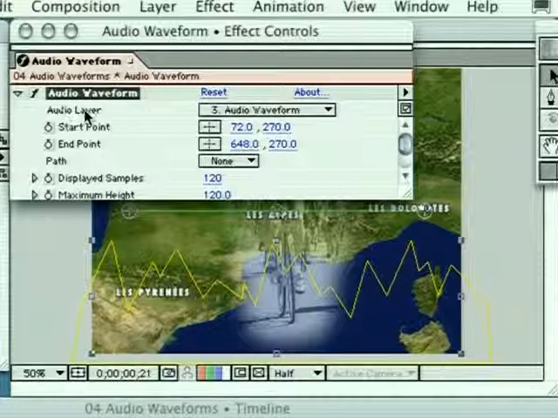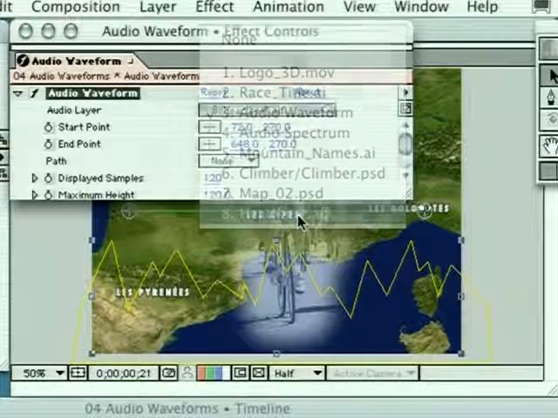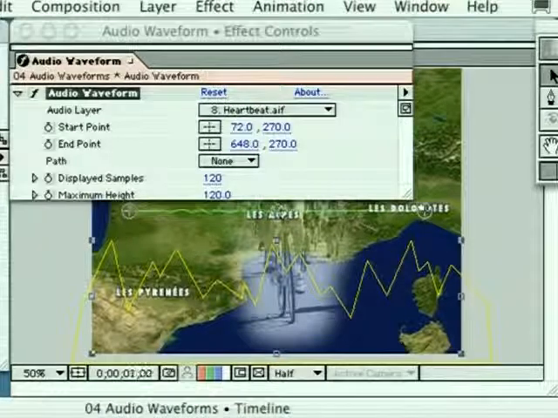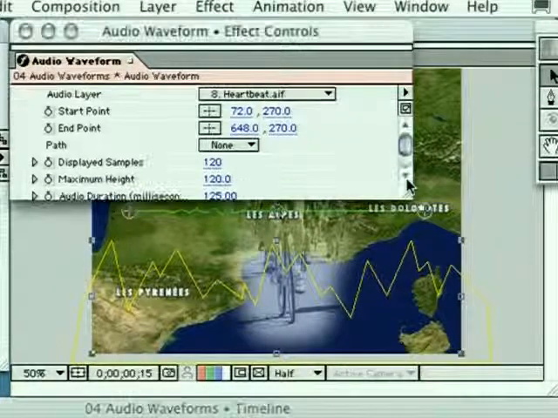Again, at the top, it says which audio layer do you want to use to get the sound from. So let's drop down there and choose heartbeat again. And then if we just scroll through the animation, you can see that we already have the audio values being copied into the waveform here. So let's just go to kind of a mid keyframe here so we can see all of our settings. Again, we can apply it to a path. I'm going to do that towards the end just so we can keep it in a line for now.